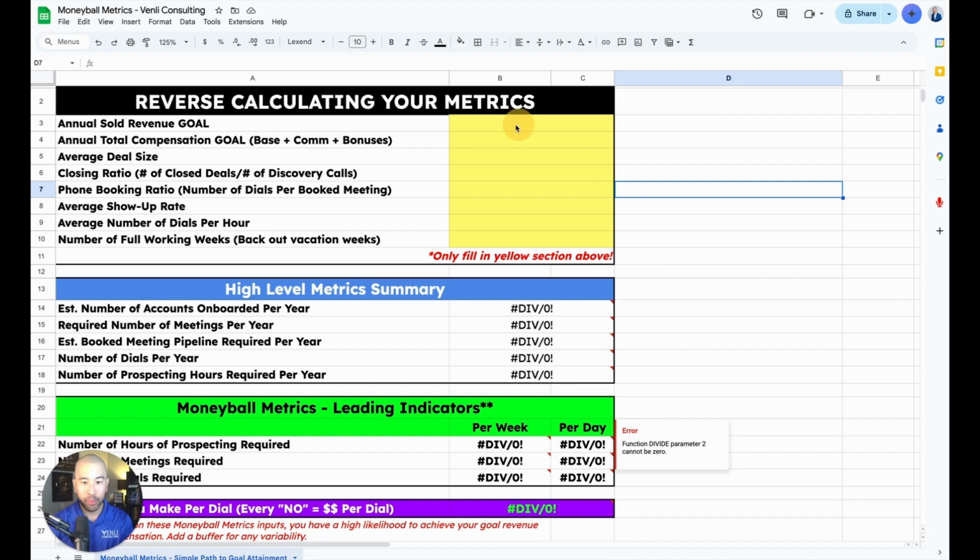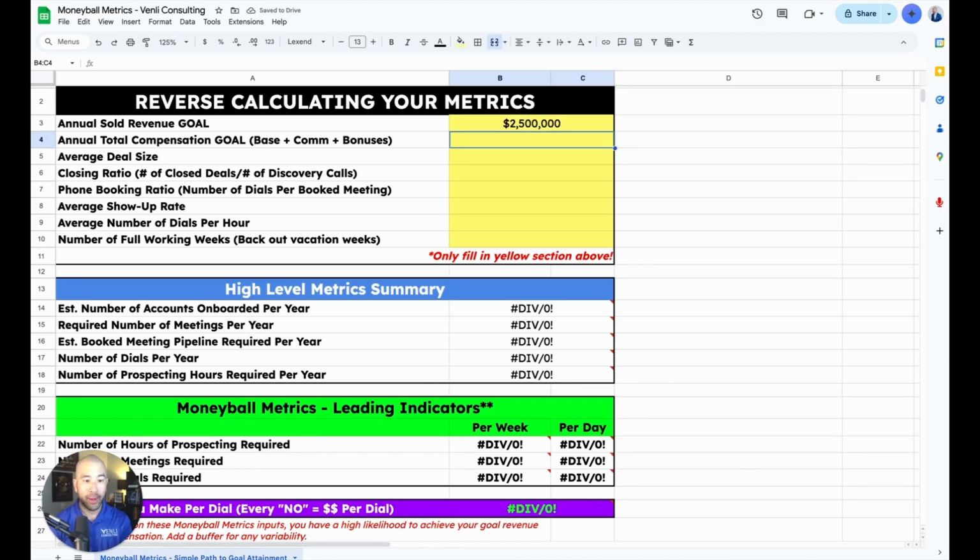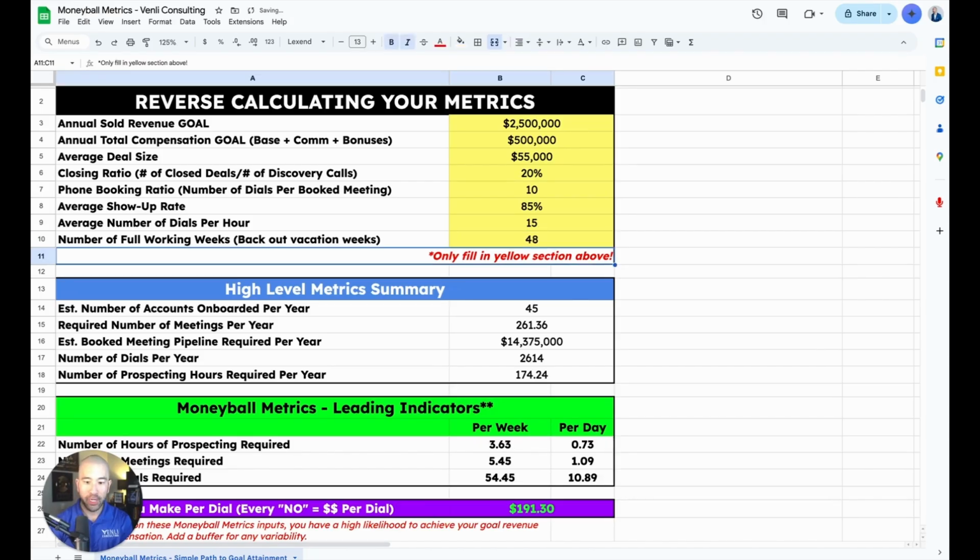So let's just say, for example, my revenue goal is $2.5 million. Let's say my annual total compensation, including base, commission, and bonuses, is $500,000. Let's say my average deal size is $55,000. Let's take a look at my win rate. Let's just say I have an okay win rate, 20%. Let's say my phone booking ratio, so number of dials per booked meeting, is 10 for now. And say my average show-up rate is decent at 85%. Average number of dials per hour, let's say I can make 15 per hour. And let's just say I want to take at least 4 vacations this year, so let's say 48 working weeks.